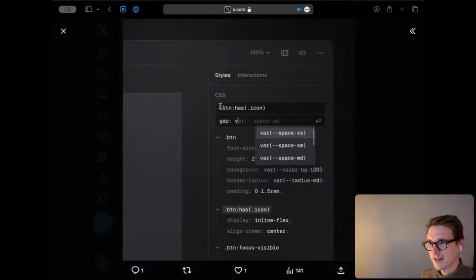And the thing that you're adding here, like you added button has icon and then you're starting running a gap. So that selector is highlighted down here because you're adding it to this selector. Even though you're up here editing, creating a new thing, it's being slotted into where it should be. It's really cool.